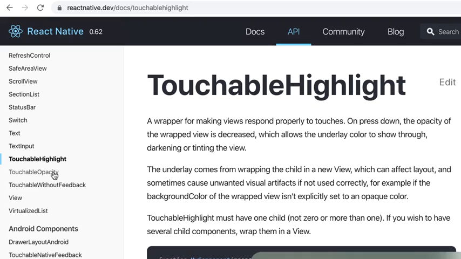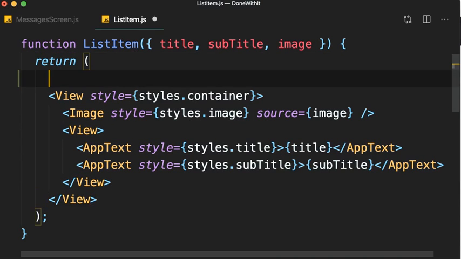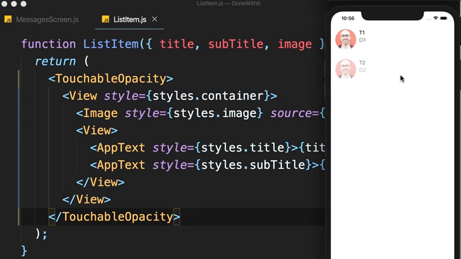Let's find out. So back to our list item component, let's add a touchable opacity component. So here's our touchable opacity. Now let's test our app. So with touchable opacity, the opacity of the item that we tap changes for a fraction of a second. So that item becomes somehow transparent.